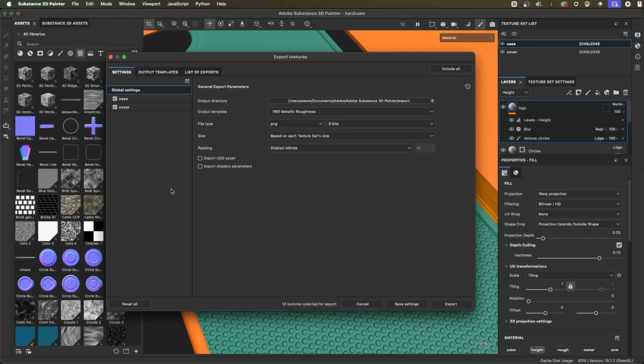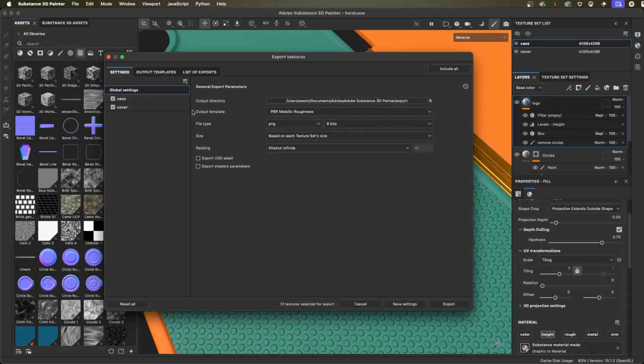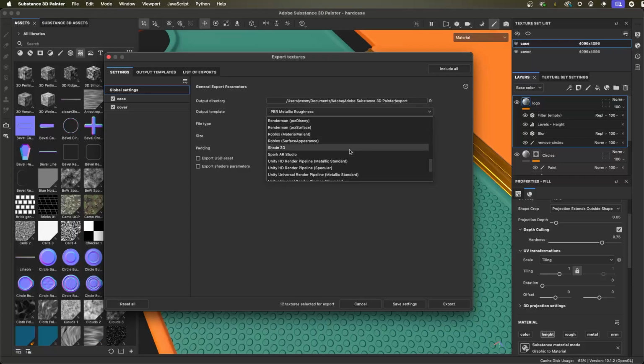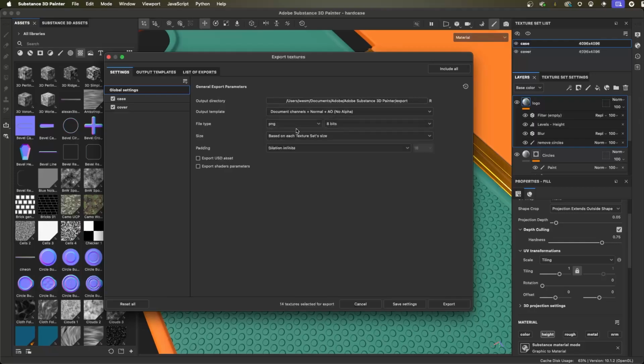Now, once we have both here, we want to set an output directory, so you would just choose where on your computer you want to save the file. So now we have this section here for output template. And if I click this drop down, there's all these different options for different workflows and different renderers that you would support or that you would be exporting for. Now, in my case, what I like to use most often is I'm just going to choose this document channels plus normal plus AO, meaning ambient occlusion, no alpha.